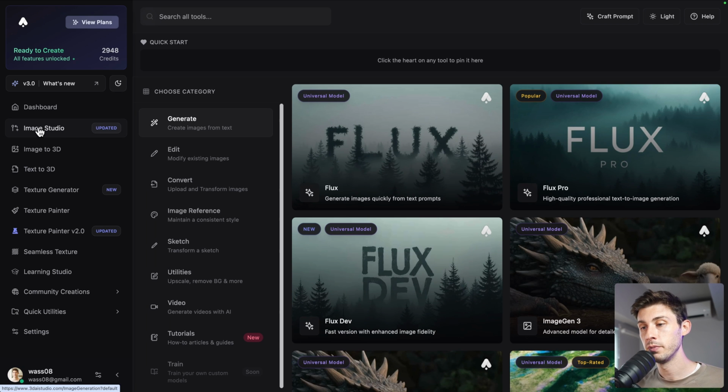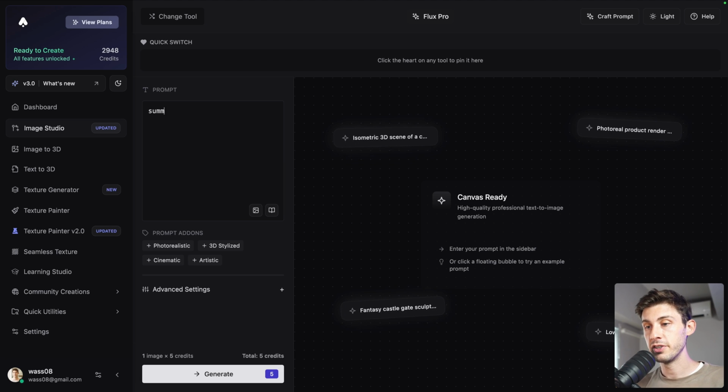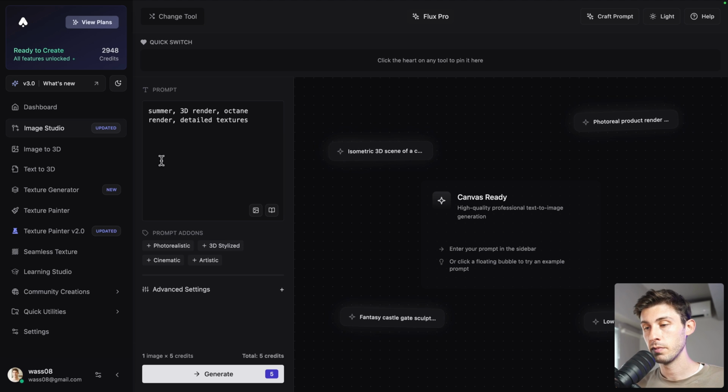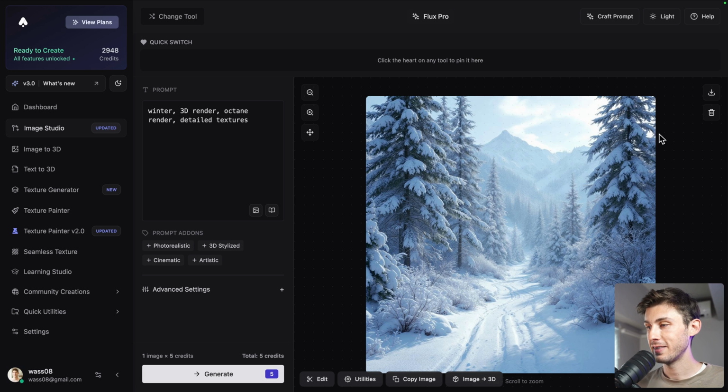Let's go to Image Studio. You have the choice between many advanced models. Let's start with Flux Pro. Let's create different types of images. Let's say, because we want to show the contrast between two images, we will want a summer scene. So I type summer and I will use the prompt add-ons. Here I can click on 3D stylized, and it will help me with a ready-to-use prompt for a high-quality render. Let's click on Generate, and we have this lovely summer image. Let's download it, and to generate the opposite, let's simply replace summer with winter, and then generate. Perfect. Let's save it too.